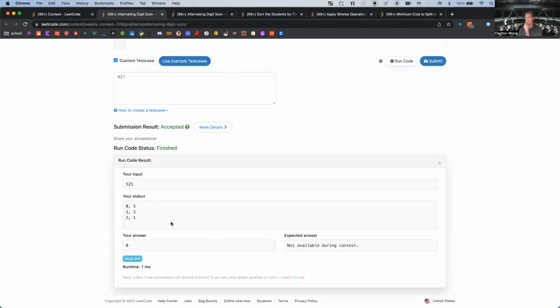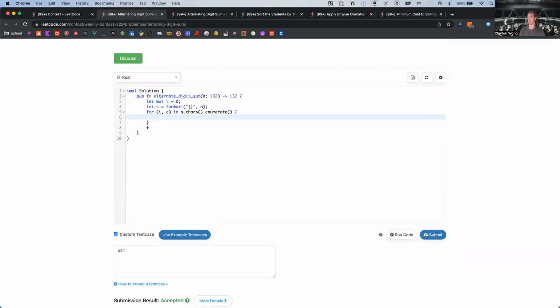Okay, 0, 5, 1, 2. All right, that's good. Okay, so if I modulus 2 is equal to 0, otherwise, T plus equals c as u8 minus 0 as u8. Return T as i32 at the end here. Negate this thing.